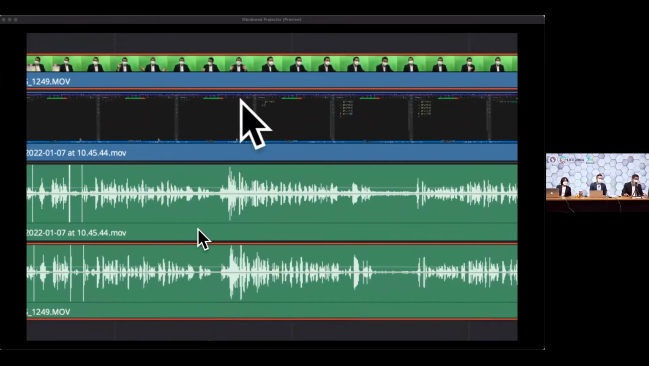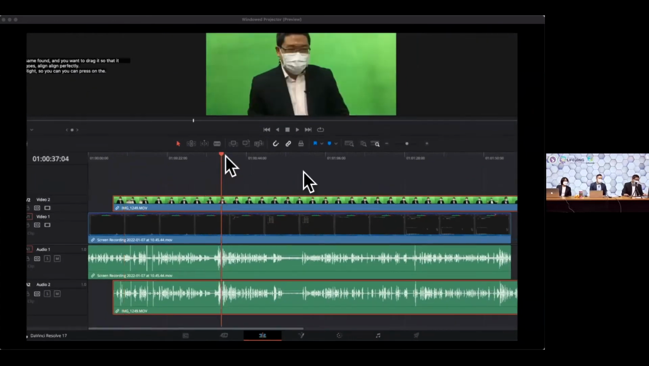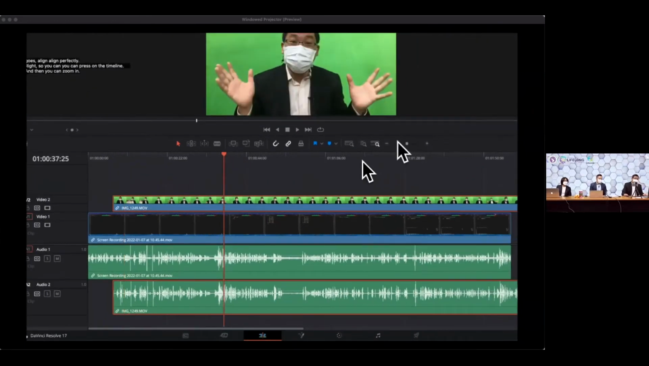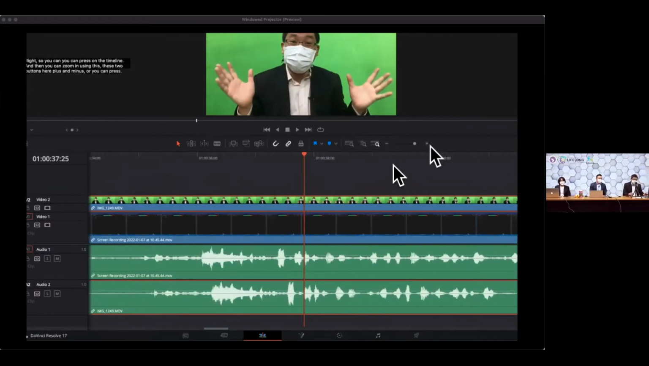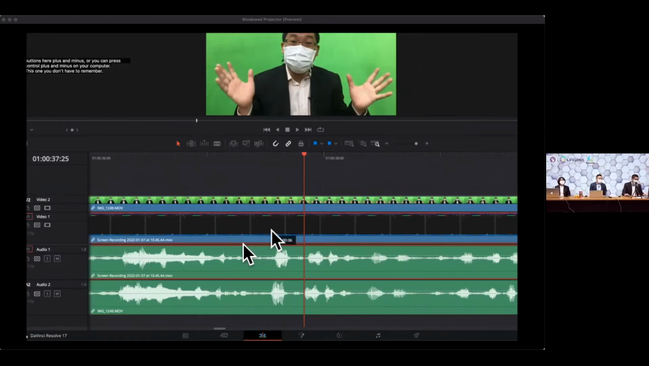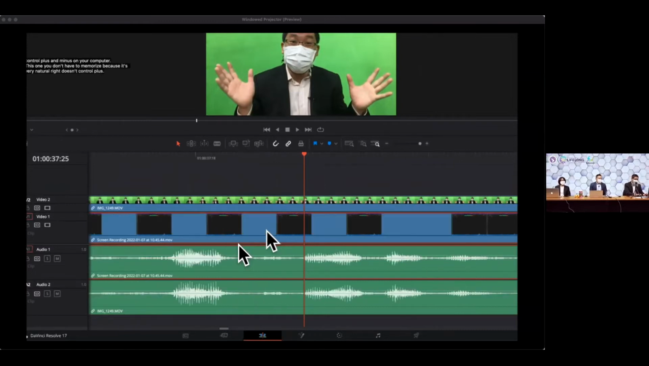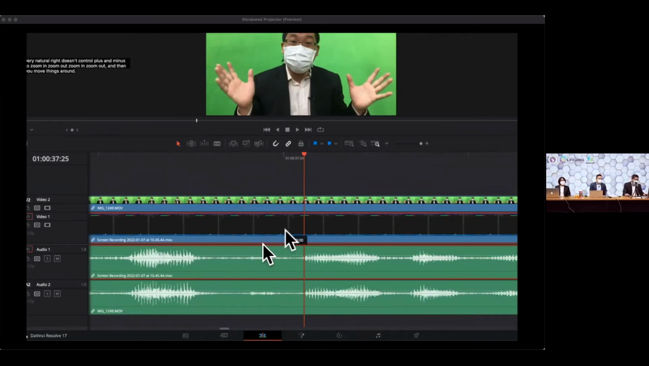You can press on the timeline, and then you can zoom in using these two buttons here, plus and minus, or you can press Control plus and minus on your computer. This one you don't have to memorize because it's very natural, right? Just Control plus and minus to zoom in, zoom out, and then you move things around so that it's perfectly aligned.